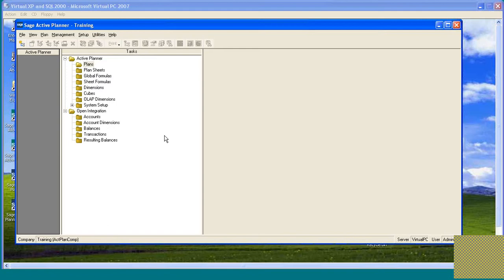We have Active Planner up and running. We're in our new configuration. But as you can see, we have no plans, no plan sheets. So let's begin there. Let's create a brand new plan.